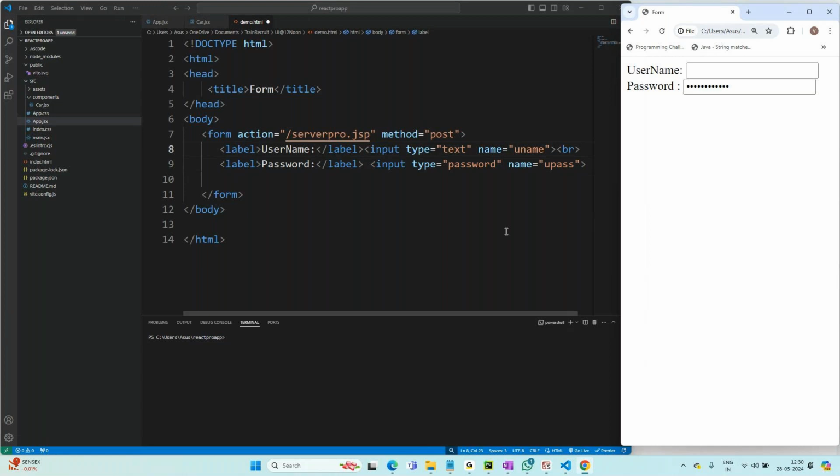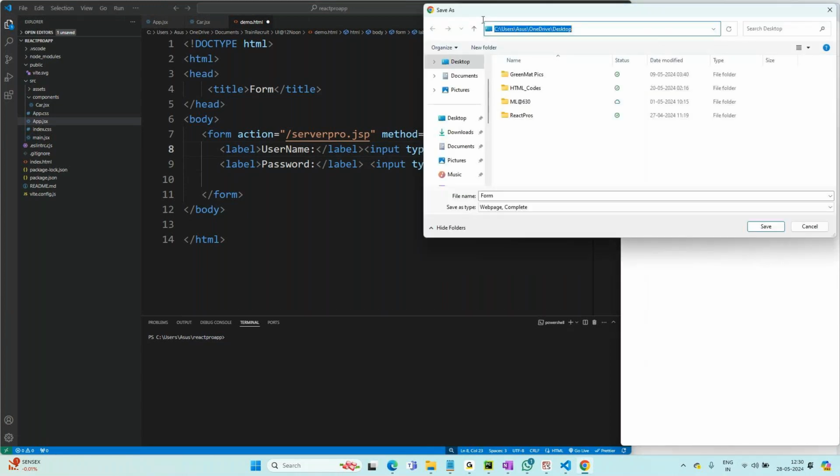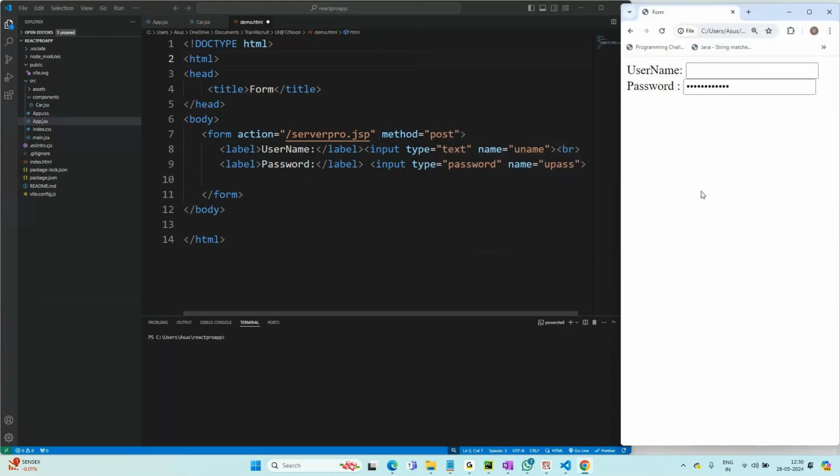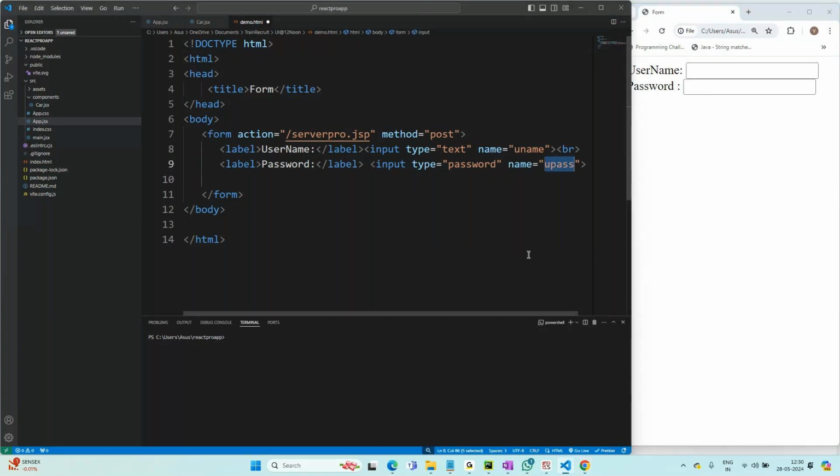So how many types have you understood now? Text and password. What is name? The name attribute will have some value, and that value will be taken to the server. Is that clear? Understanding my points?